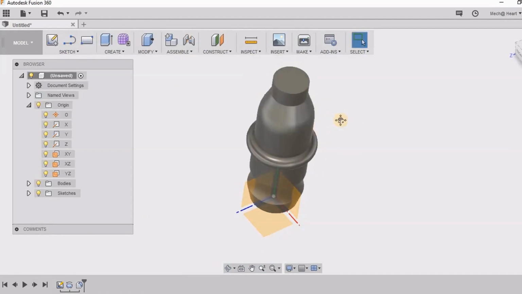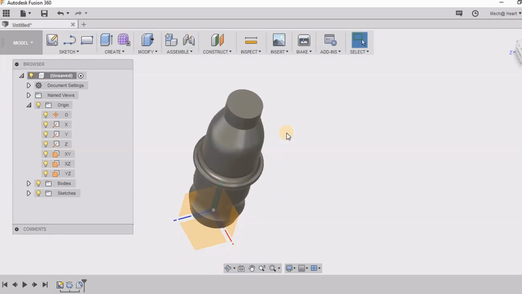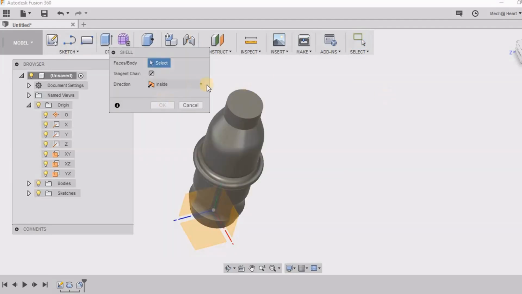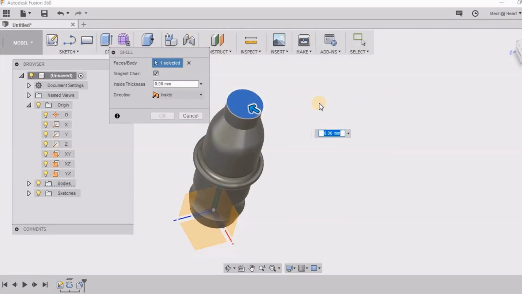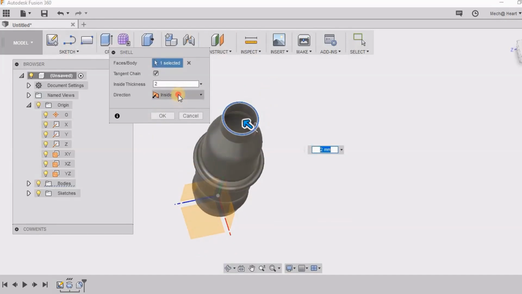Okay, now I'm going to use the shell command, which we have seen in the first video. So I'm going to modify and shell, so that I allow only a thickness of this complete contour to remain. I want this part to be completely deleted, and the inside thickness I want is around 2 mm. Okay, this looks good. I can also choose from here whether it's outside or inside.